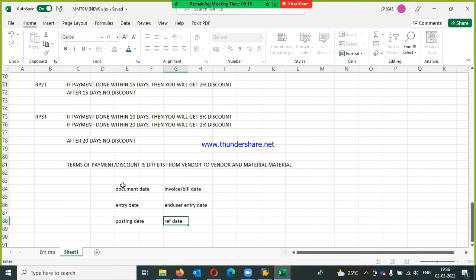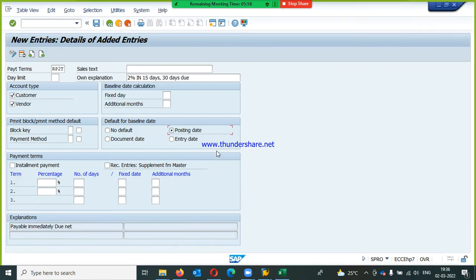What is the use of this date? On this basis the 30 days or 15 days will be calculated. While configuring, which date do we need to consider: document date, entry date or posting date? Usually we consider document date as the baseline date, because terms of payment are calculated only after billing. Here I am going to select document date.